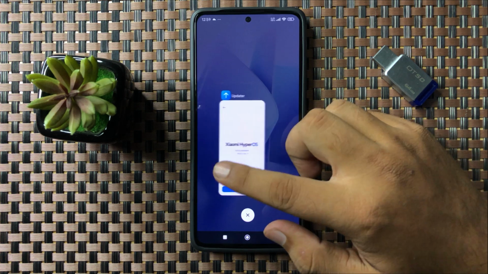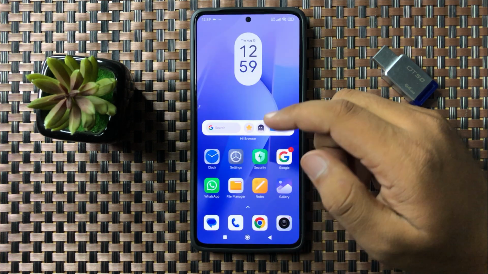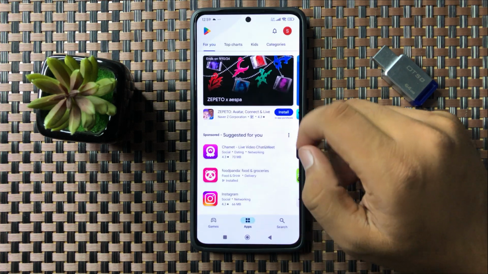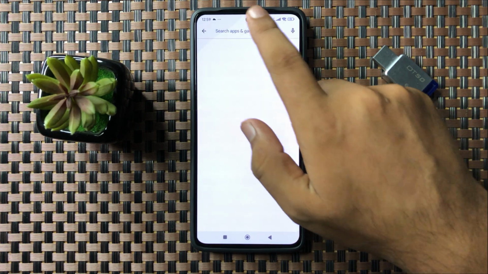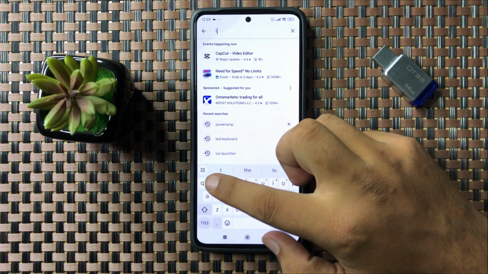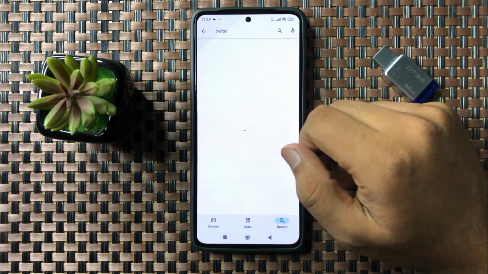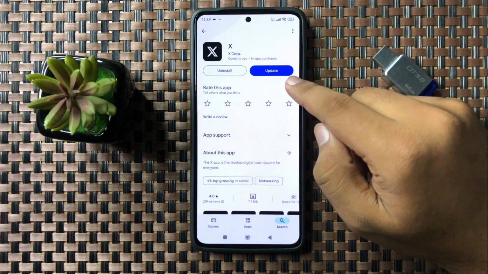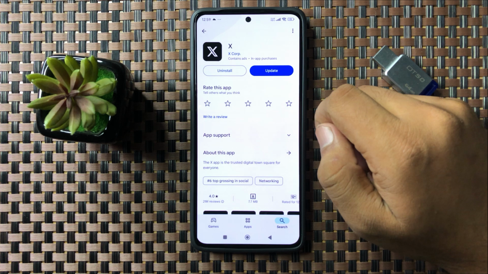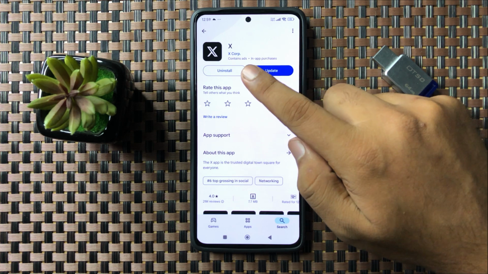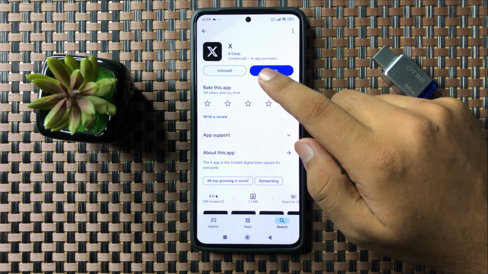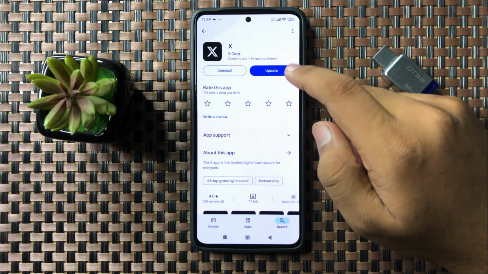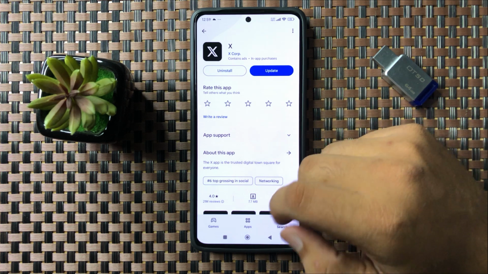But if you are still facing the issue, then try updating the Twitter app. So for that, open Play Store, go to the search bar and search for Twitter app. Now from here, if it shows update option here, then update the app. So after updating your app, the app's lagging issue will be fixed. So just simply tap on update and the app will be updated.